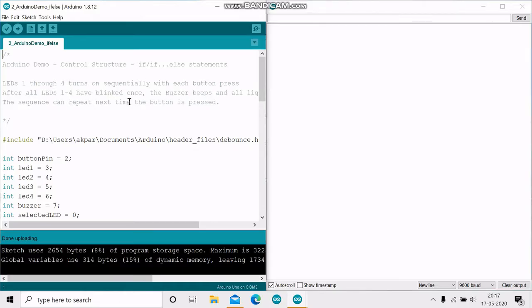This Arduino demo is for a sketch using if-else statements. In this sketch, when the button is pressed, the LED 1 through 4 turn on one at a time in a sequential manner. After all LEDs 1 to 4 have turned on once and then off, the buzzer will beep, and the system will return back with all the LEDs and the buzzer off and wait until the next time the button is pressed.